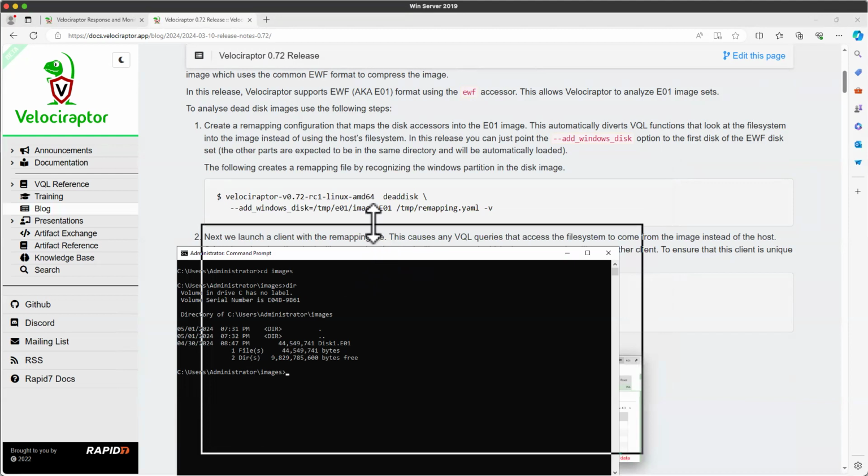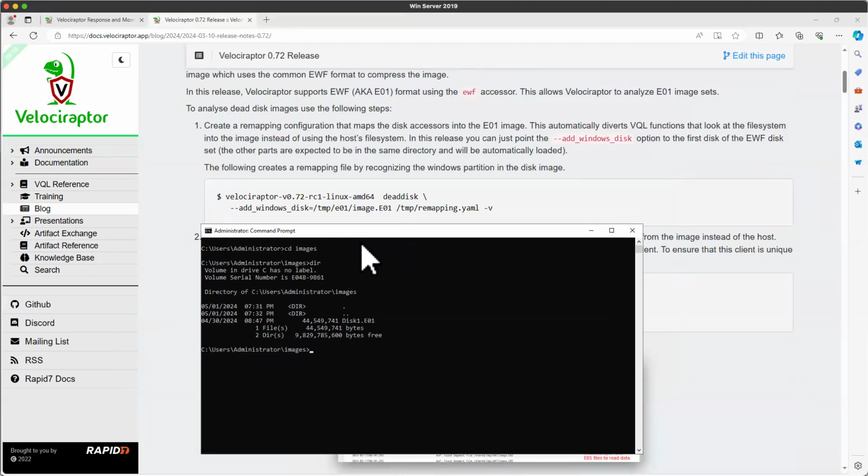And the way this works is that we generally create a remapping file, and what that does is it starts up a client, which is a whole new client, but it looks like that client is operating from the disk image rather than the live client. So then we can join it to our deployment. I'll just demonstrate that. So the first thing we need to do is create that remapping file.